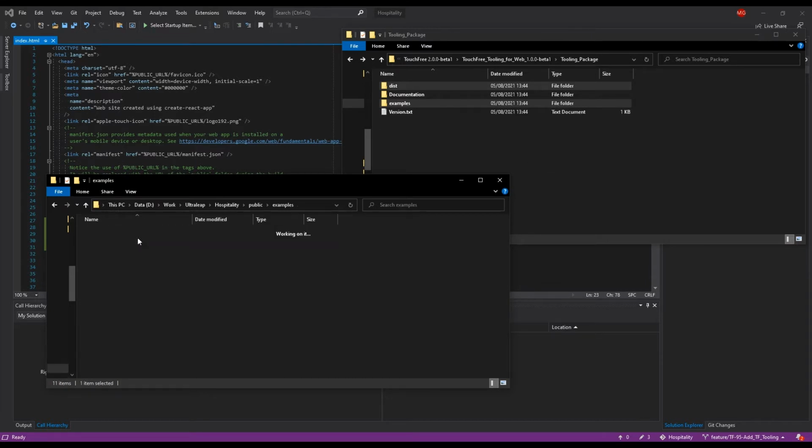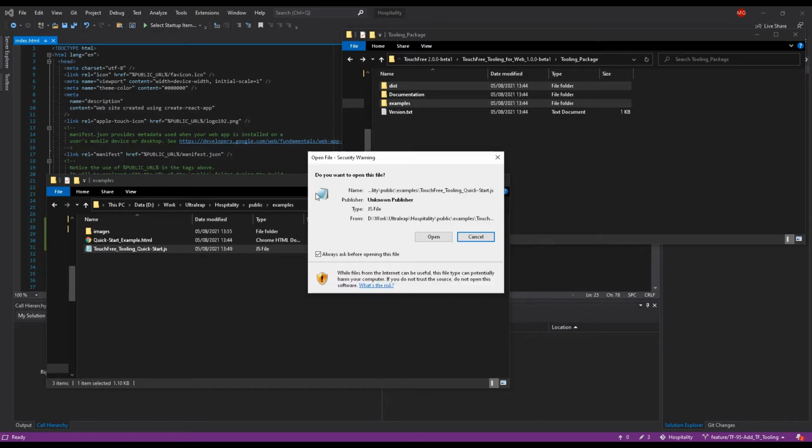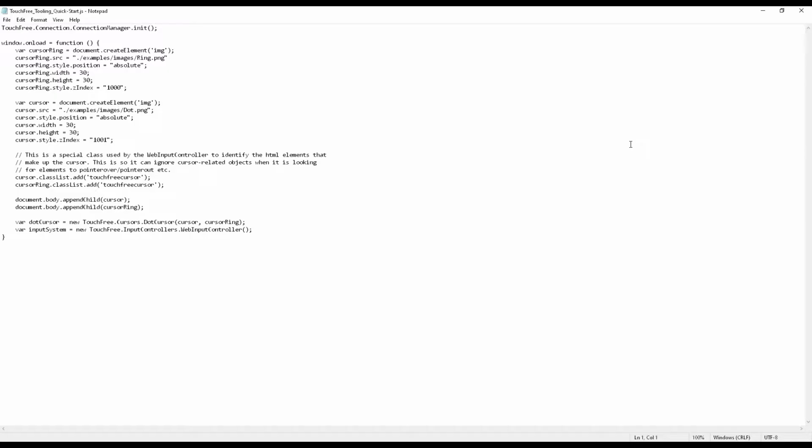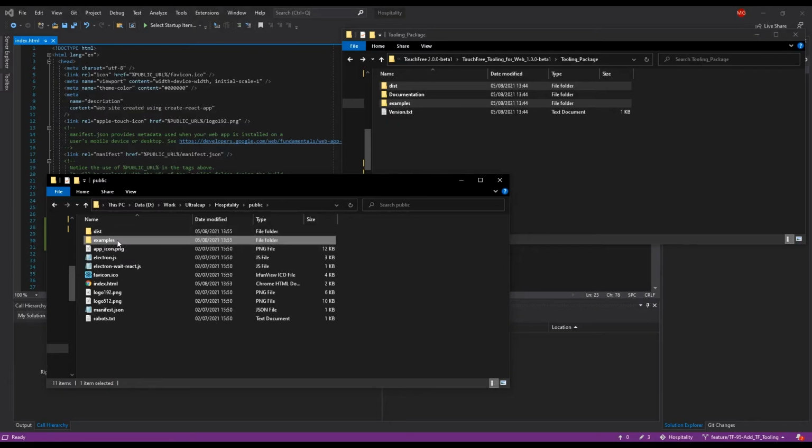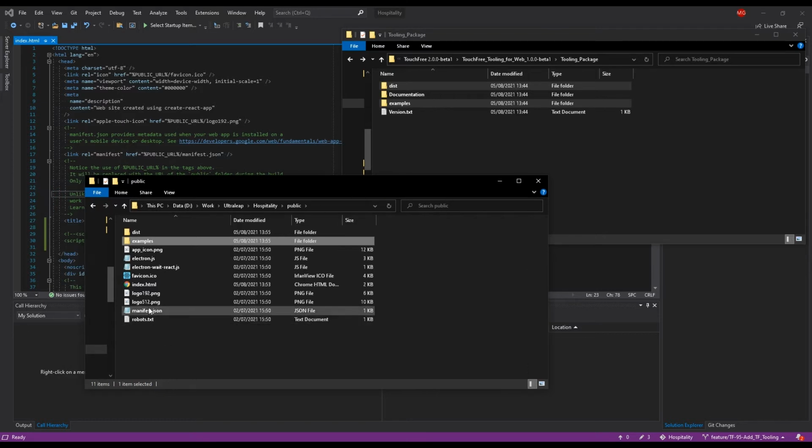One thing to make sure of is that the quick start .js has the correct paths for the image files. So we have examples / images / ring here. I think by default it starts off as images / ring, and we've added the examples folder to our public, so we need to also include that path. And that comes from the path that the index.html is for our own application.